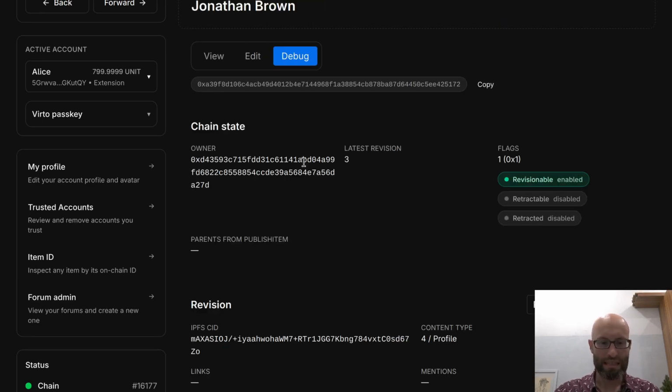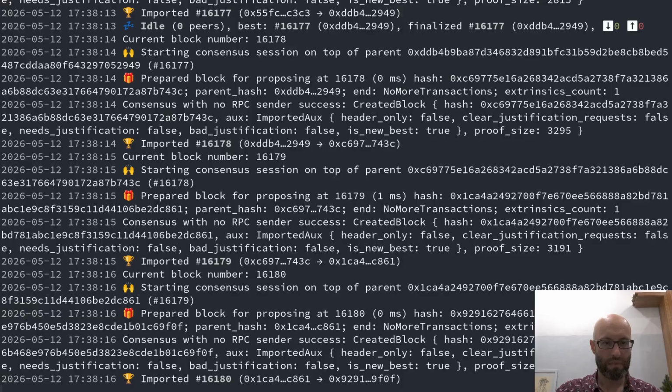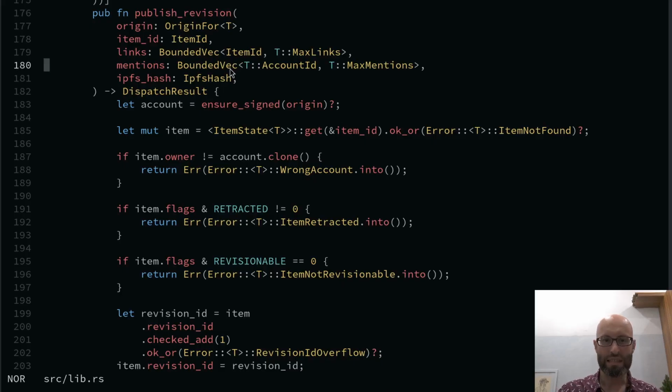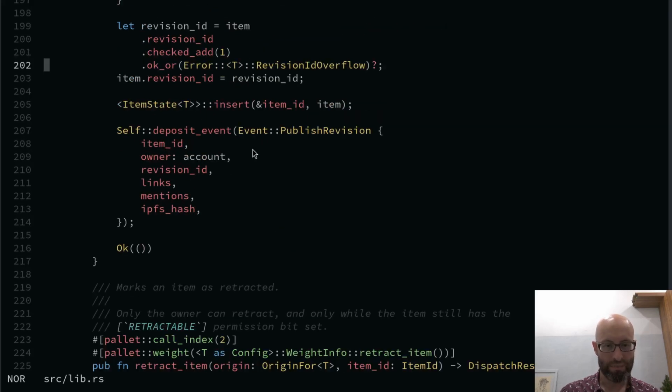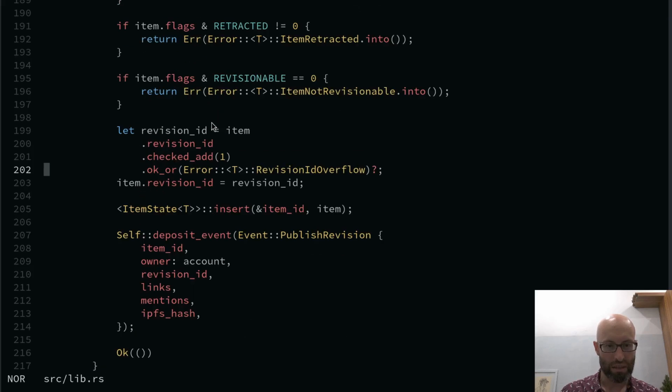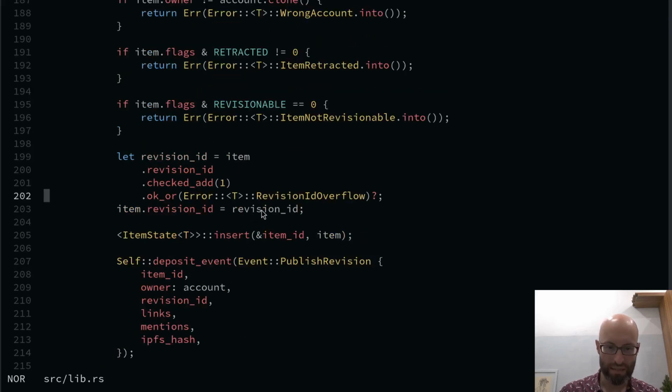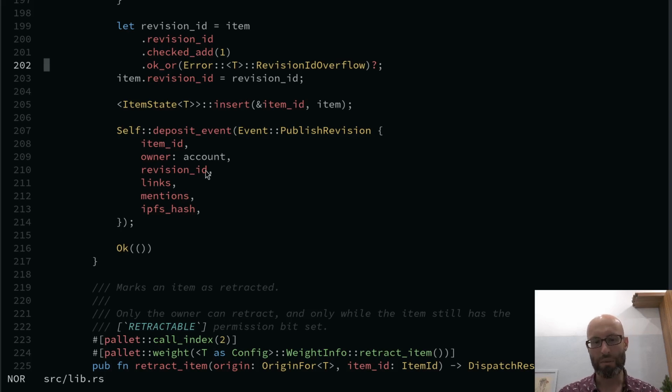So what happens next is that this hash, this content ID, is sent to the publish revision method in the palette content on the blockchain. So this method gets called, and we can see we're updating an existing item. So it loads the item from state, and then it does a few checks, and then it simply updates the latest revision ID, because it just stores the minimum amount on chain possible, and then it outputs an event.